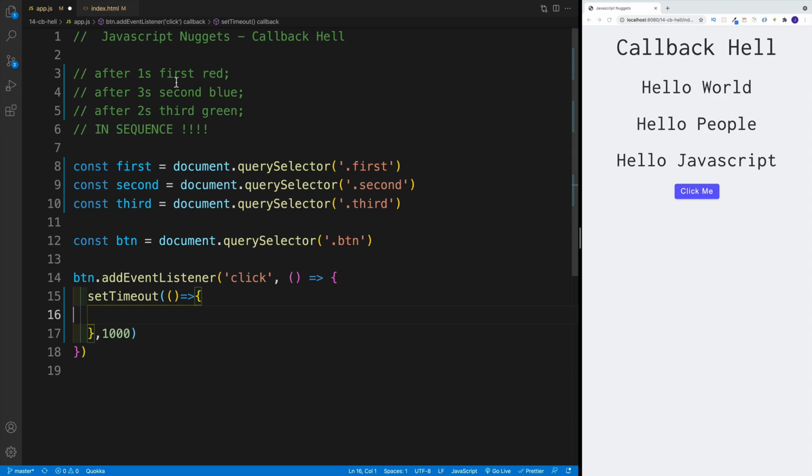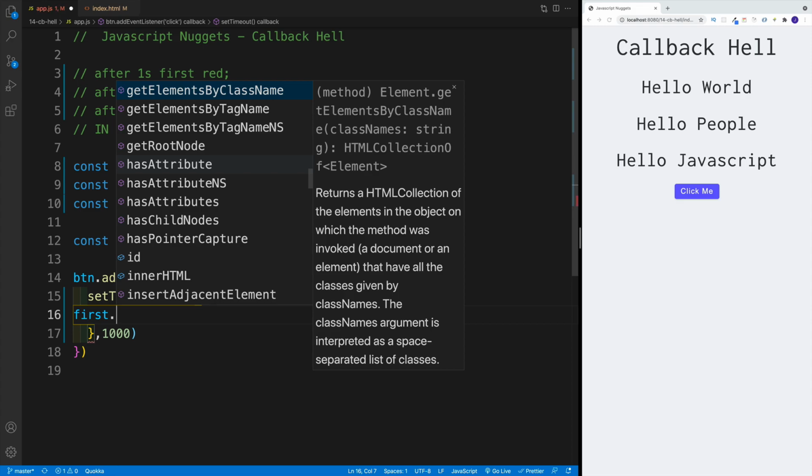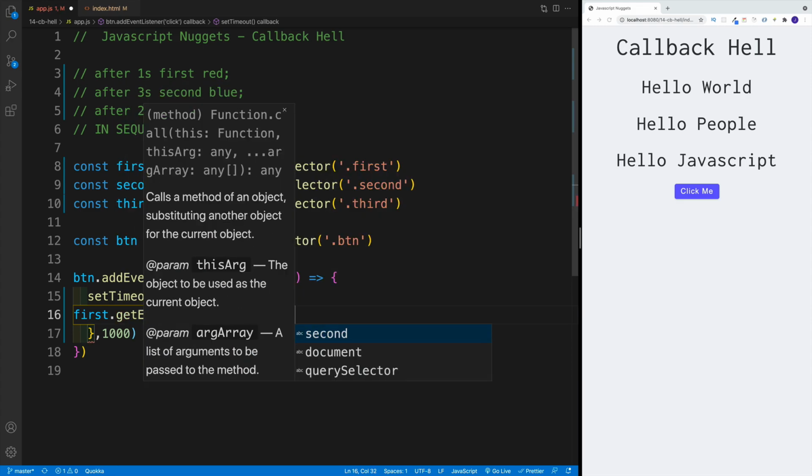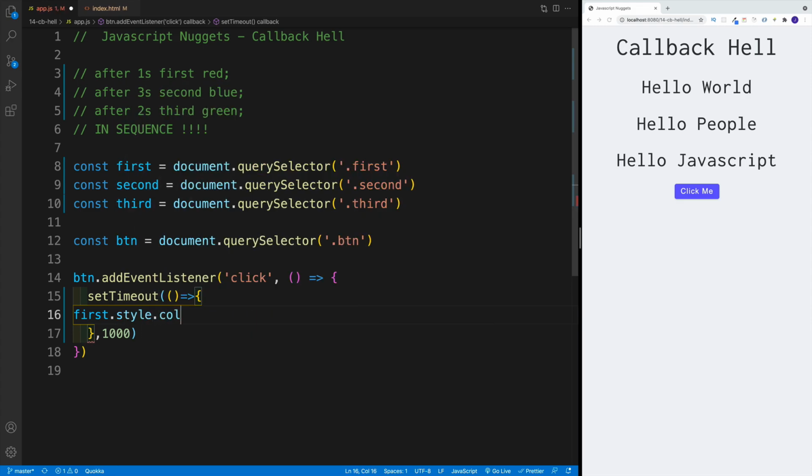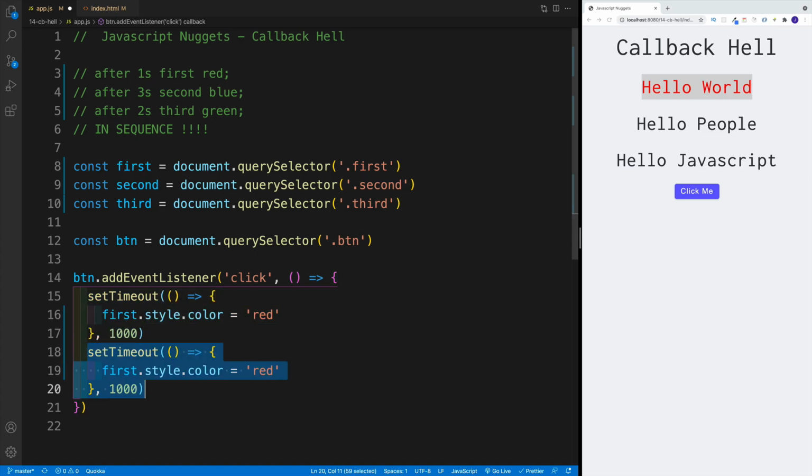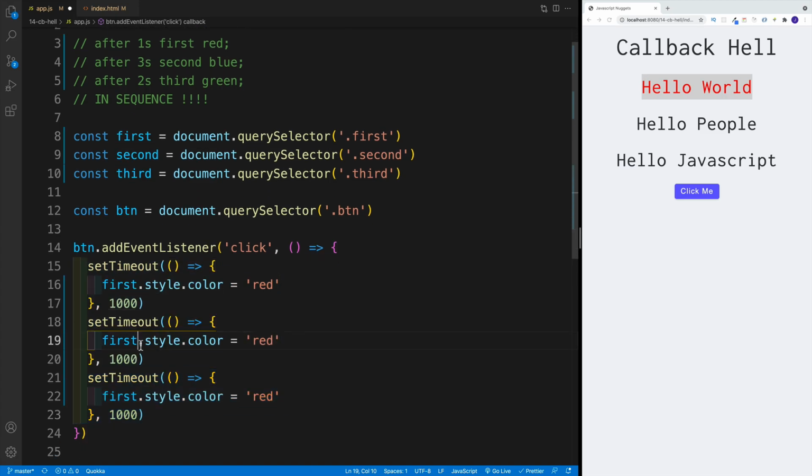And now let's set up our logic. We want our first heading to turn red. And we simply do that by going with first, which is my variable. Then we need to go with style and then color, style.color, and that equals red. And once I save and once I click, after 1 second, of course, my first heading turns red. Beautiful. Now I just want to copy and paste, 1, 2, and just change these values around, correct?